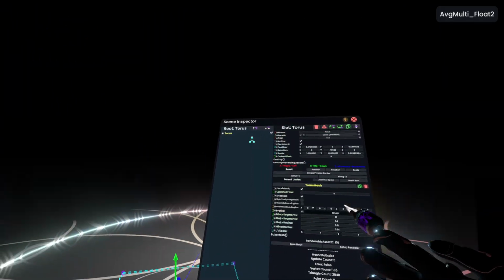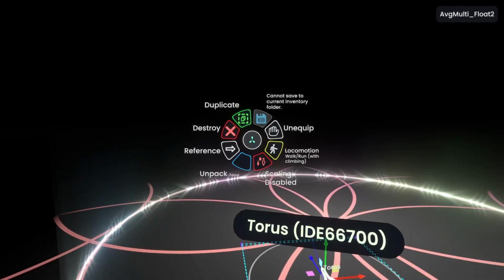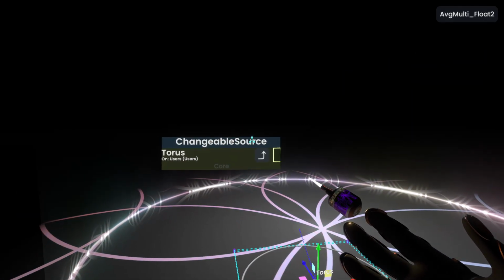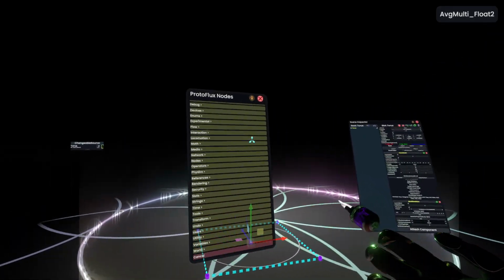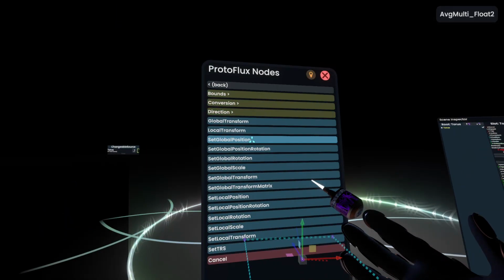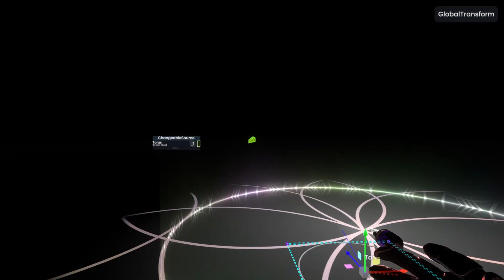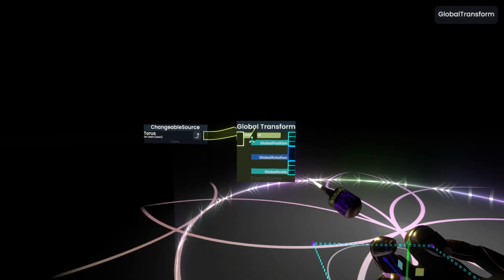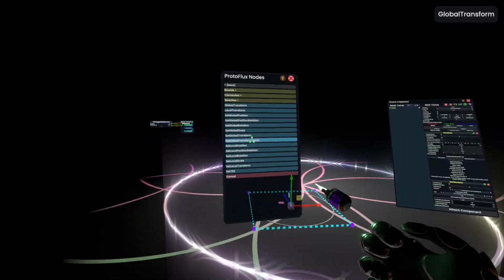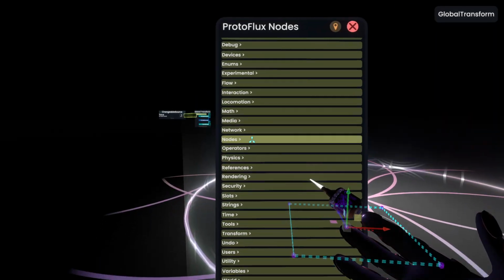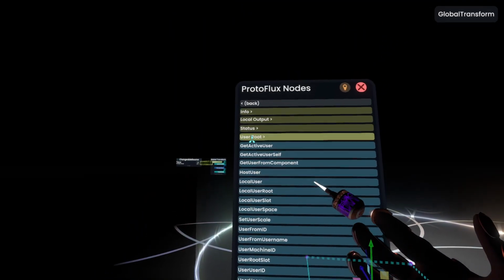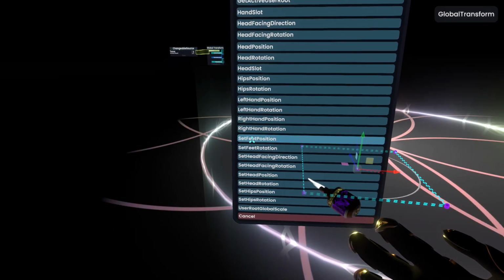Alright, so what we need to do is first of all reference this slot. So we're going to do reference and we'll get a changeable source of the torus. Then we can go to transform and we want global transform. We can plug this in and we'll get the global position. Now with the global position, we can do that setup from last time. Users, user root, set feet position.